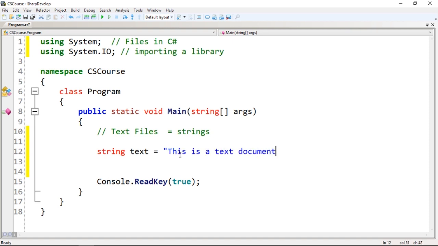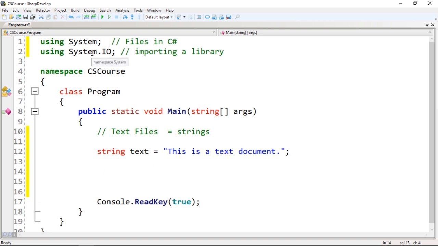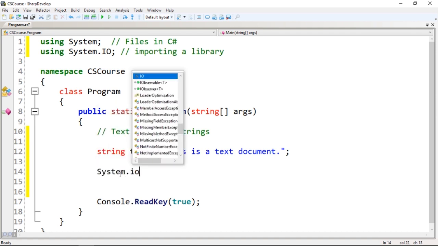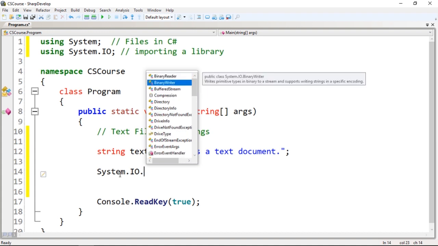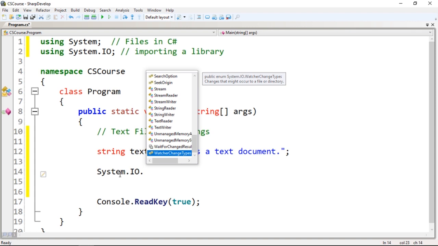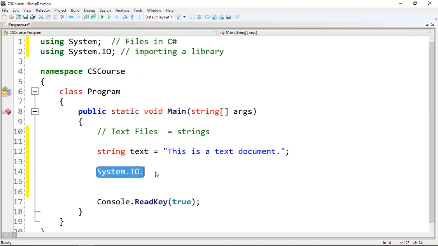Okay, so we have this text, and what we're gonna do is create a text file using the System.IO module. The System.IO module has a lot of classes. To see all of them, you use the syntax highlight. Let's type System.IO. So as you guys can see, we have a lot of different classes. We have BinaryWriter, DirectoryInfo, and so on. But for the sake of this video, we're gonna use the File class.